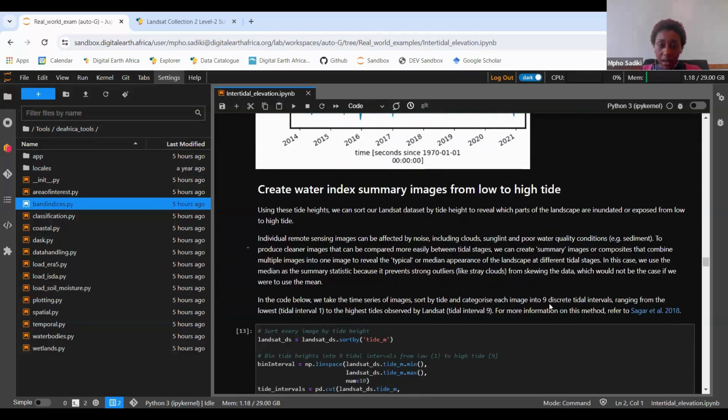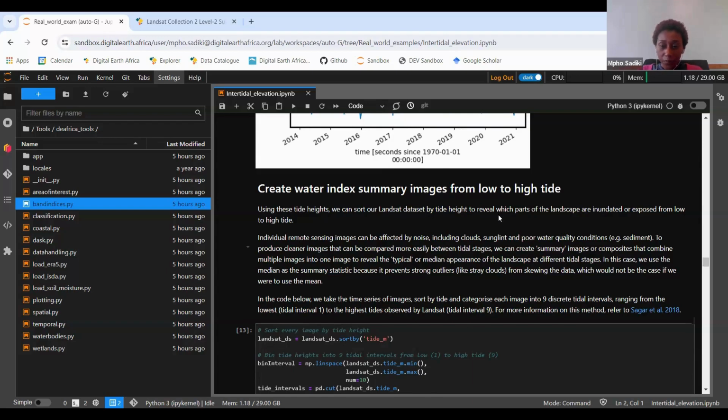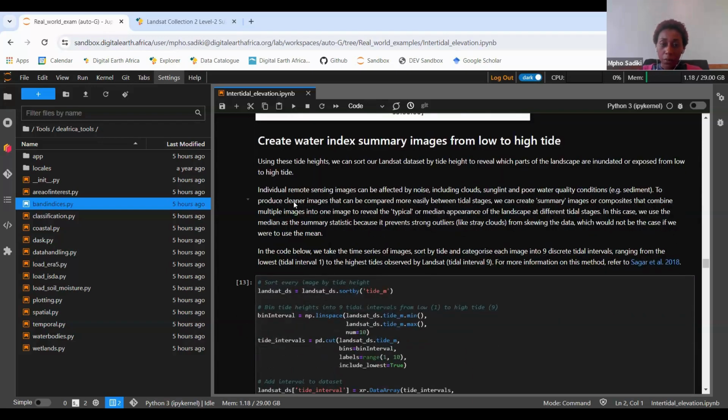Now that we have the tide heights, we can sort the Landsat data sets by tide height, so we can reveal which parts of the landscape are inundated or exposed from low to high tide. Because individual imagery can be affected by clouds, sunlight, or poor water quality conditions, it's important to produce cleaner images that can be compared easily between tidal stages.